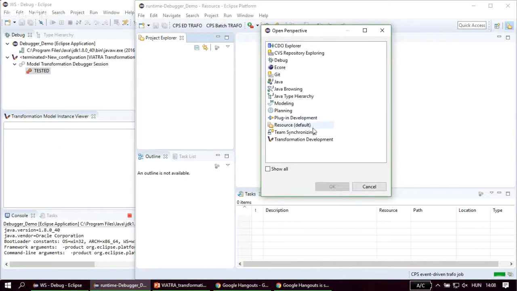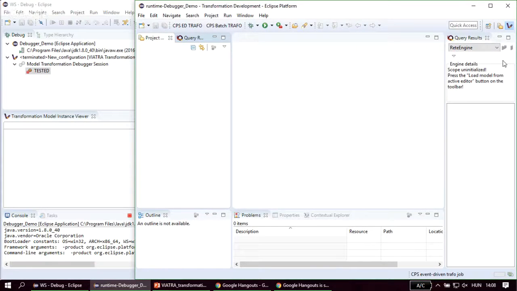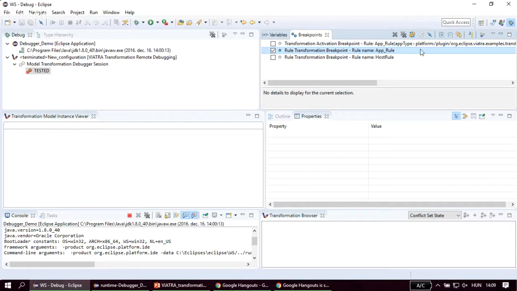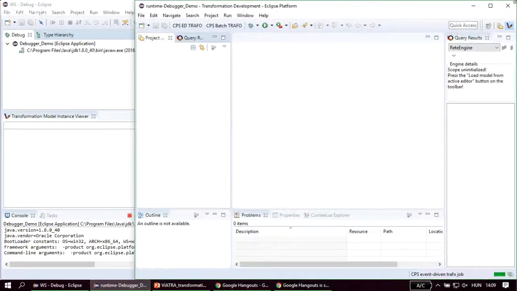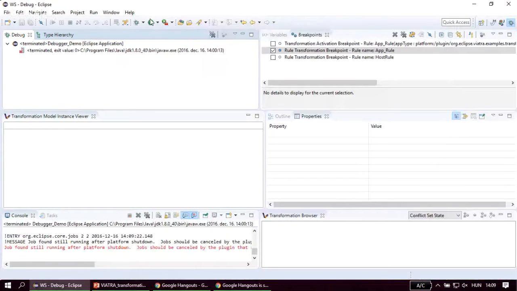So if we open any component that utilizes the VIATRA tooling, the required classes should be loaded, and we can successfully add the event model transformation breakpoint. I'm sorry about that. I've forgotten that this constraint exists.